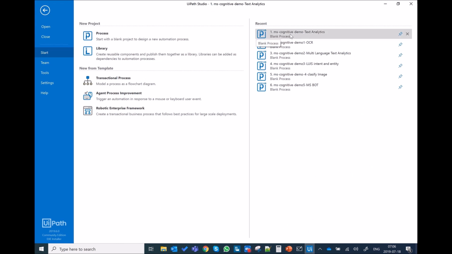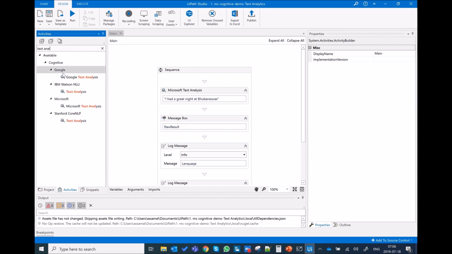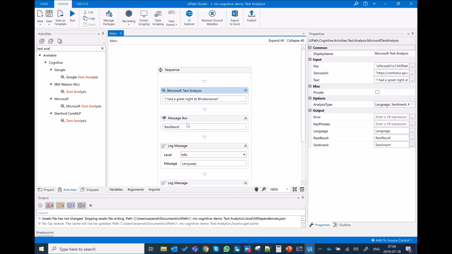So let's start with our first demo, which is text analytics. If I go inside, you can see there is an inbuilt Microsoft text analytics. You already get it inside UiPath, so you just need to search for text analytics, and you get a couple of options: Microsoft, IBM, Google. In this case you just need to drag the Microsoft one here and put it here. So let's say I have a statement like this: I had a great night at Bhubaneswar. Many of you may not know what Bhubaneswar is. That's the name of a city where I'm from, basically. All I'm doing is having text analytics here, then saying what the output is, and just logging the output.